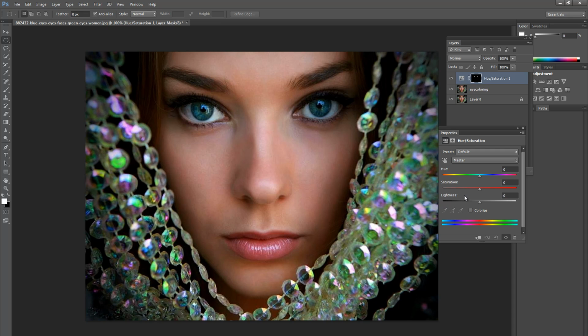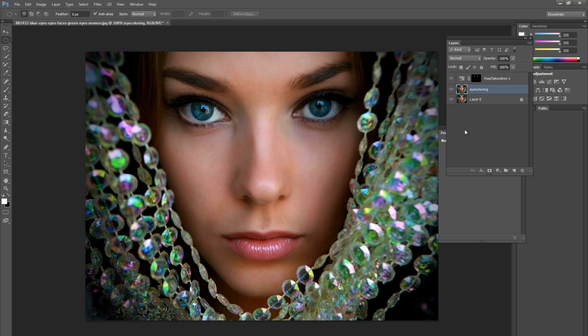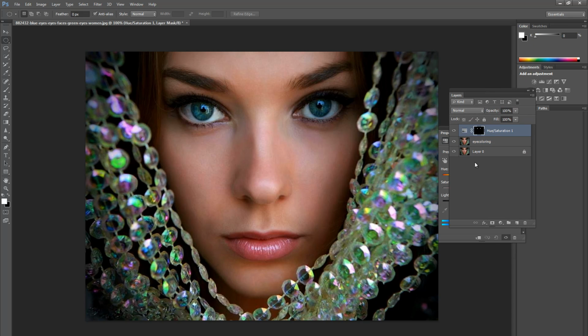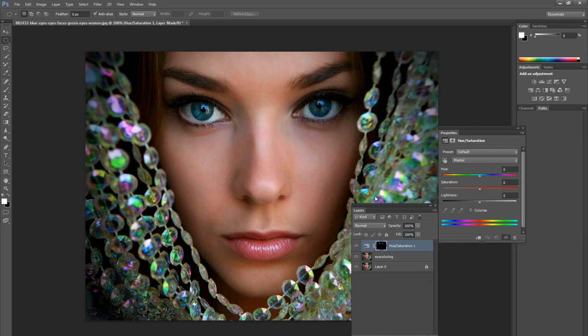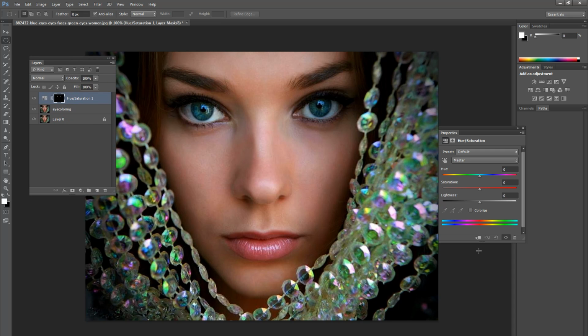So this hue and saturation layer should only affect the layer below it. We're going to click this little button here, and what this does, see it has a little arrow going down, is make it only affect this layer. Let me show you what I mean by that. Let's go ahead and change the eye color.